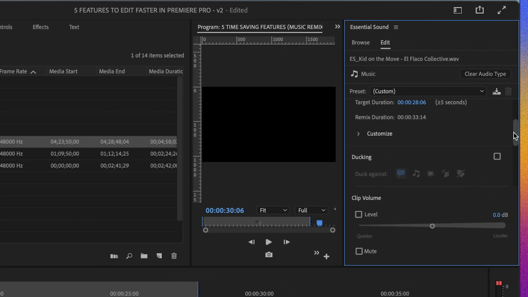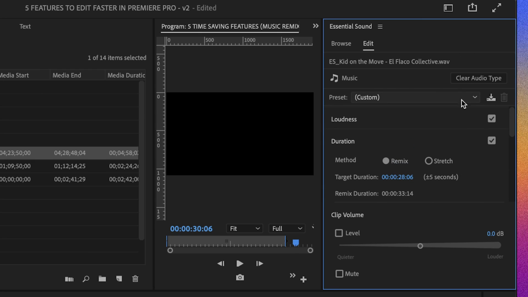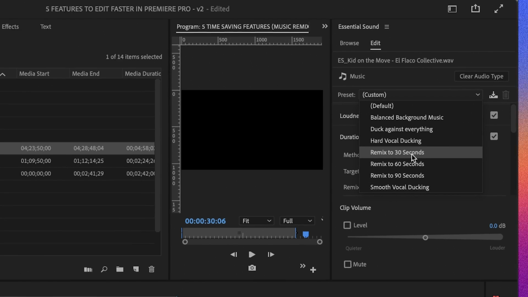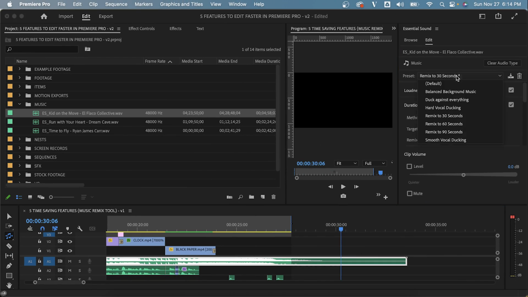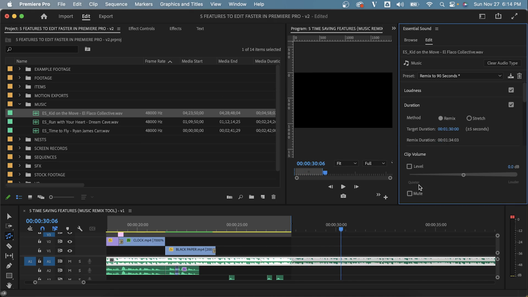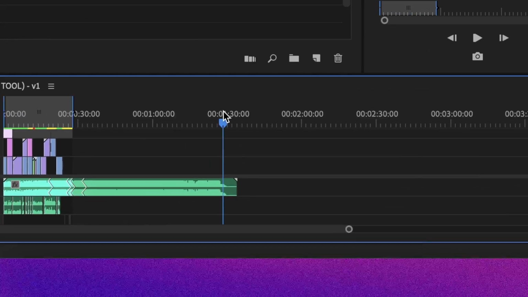Now we can go up to our Essential Sound tab here and have a bunch of different parameters to play with. If we open this preset drop-down menu, we have balanced background music, duck against everything, hard vocal ducking, 30, 60, and 90-second remix lengths, as well as smooth vocal ducking. So if we pick one of these preset remix lengths, let's try 90 seconds, you'll see the track automatically gets stretched out to about 90 seconds and ends naturally.